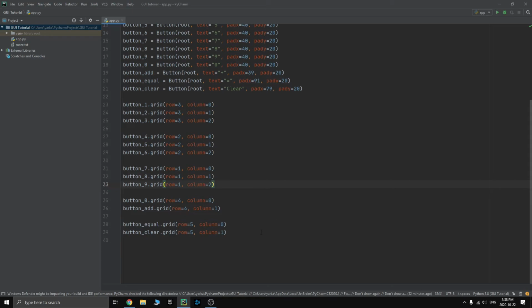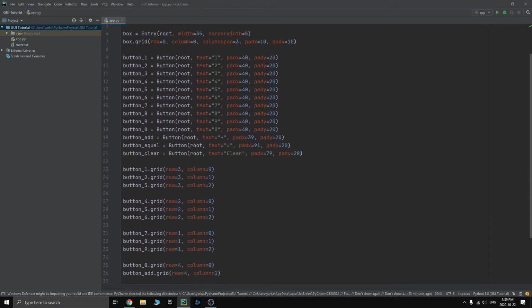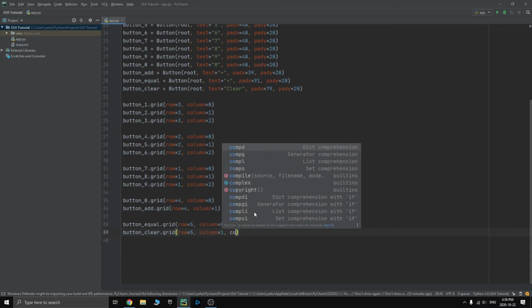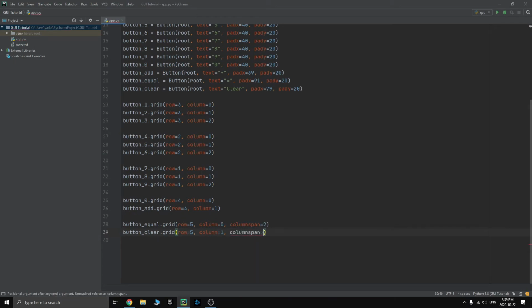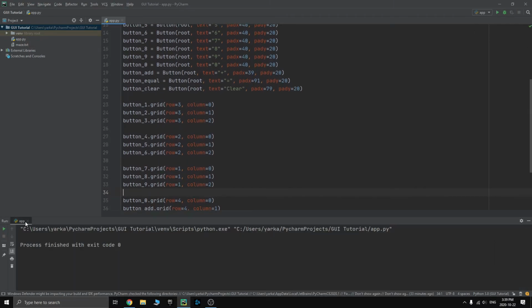It's less confusing. So these two over here are going to have column span. These two are going to be the longest. So column span, we'll do 2. 2 is enough. We don't need a lot. So over here we did a column span of 3. But 2 is good over here. Column span of 2.